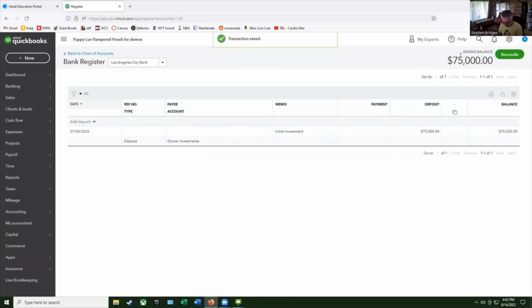Hooray! And now we're going to enter the remaining bank transactions. It looks like we just have one to go. Okay, so we're going to go back over here to the add deposit menu. This is the bank register.